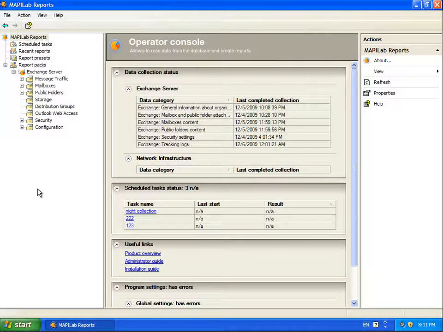In this video, we'll demonstrate a specific example of the use of MapLab reports for Exchange Server. Our task is to predict the growth of the email message storages to evaluate the effectiveness of the use of system resources and to develop practical recommendations. For example, to calculate the capacity of a new backup system or in the context of preparation for the migration.